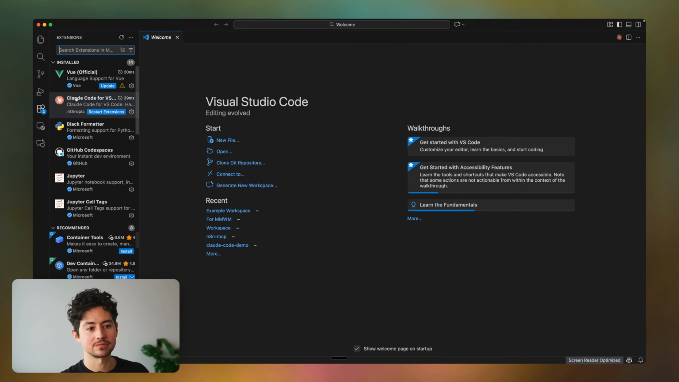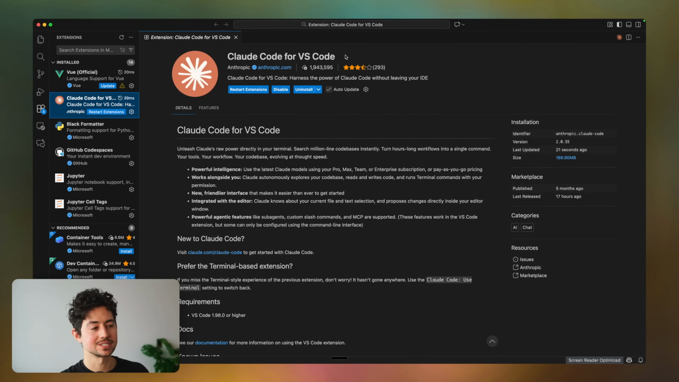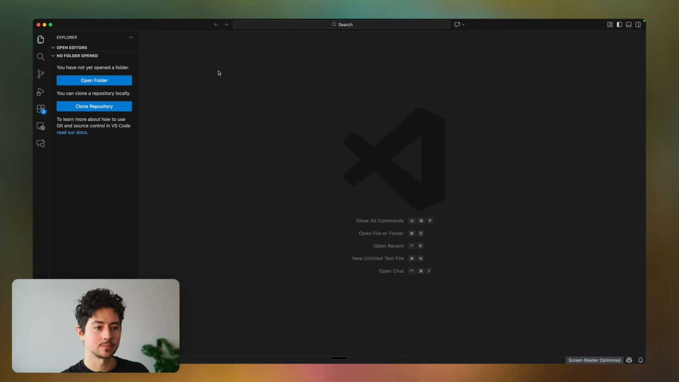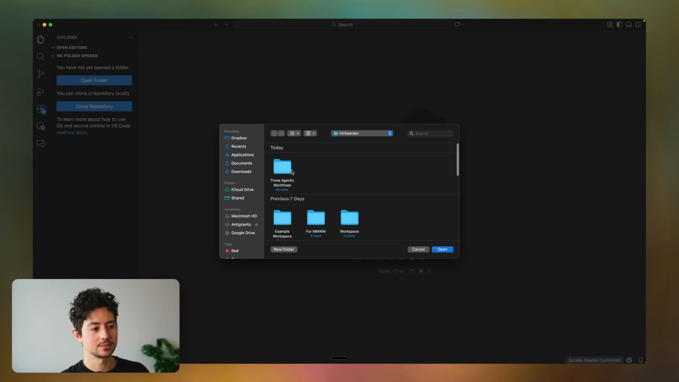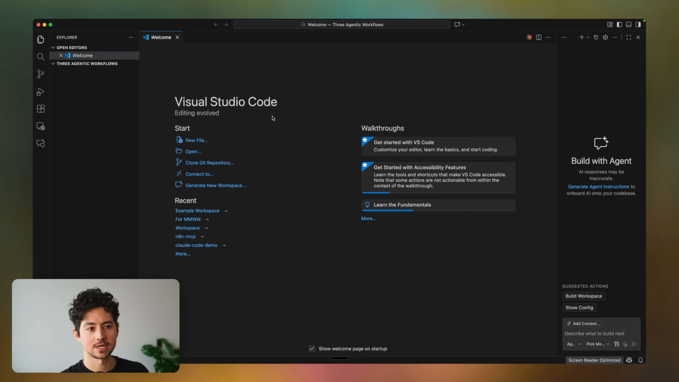If you don't already have the Claude Code for VS Code extension, that's what I'm using as my agent. You can obviously use OpenAI or Codex or a variety of other tools, but this is what I'm using. Definitely make sure to install it and then get on some sort of plan. Once you're done with that, when you open up your new VS Code extension, you can open a folder. I'm just going to choose this new one I created called 3 Agentic Workflows. Once I'm done, I now have everything set up and I get this little welcome.